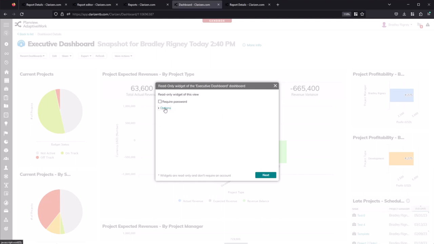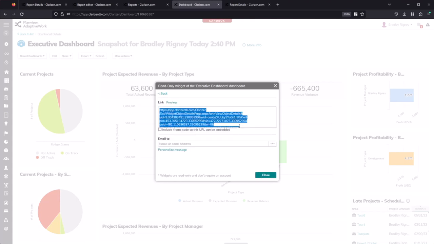You can set a password if you choose so, or if your system setting requires it. But in our case, we're not going to set a password. You can set expiration date. You can choose whether to enable links and expose the refresh option. Then after you do all those things, you can click next and you'll get a link. Any user can click on this link and they do not have to have an AdaptiveWork license in order to view this information. You can select from users inside your system, or you can put in a manual email address.